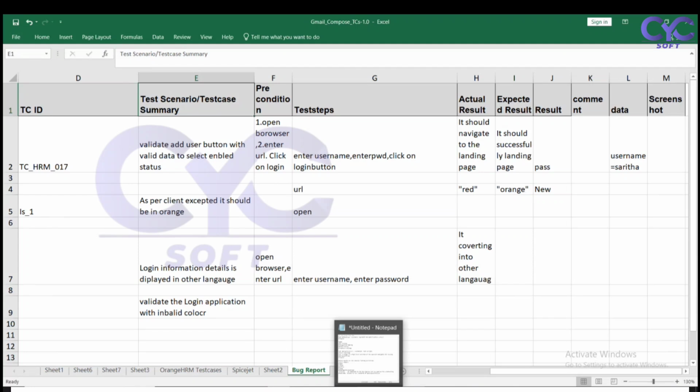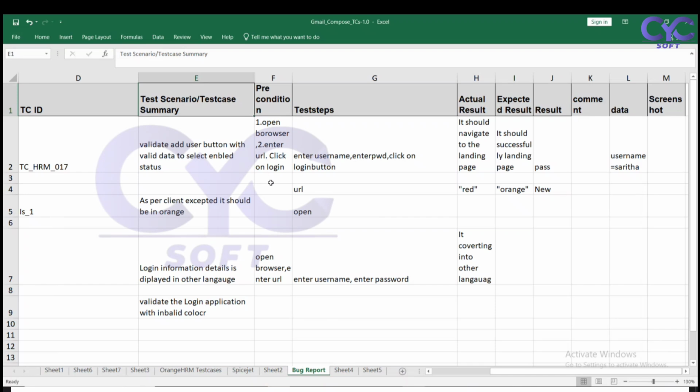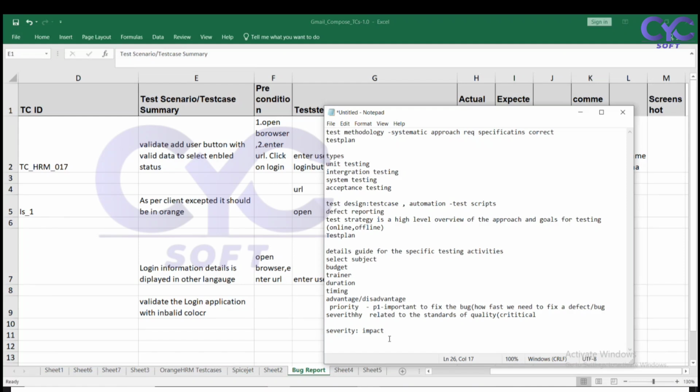I can say that severity has another definition: how much it is impacting my application. If I'm unable to log into the application, I can't test further, so it is a blocker. It is very critical for me, because I'm not able to perform my testing process. It is blocking my application, so when it is blocking, the priority should be high.